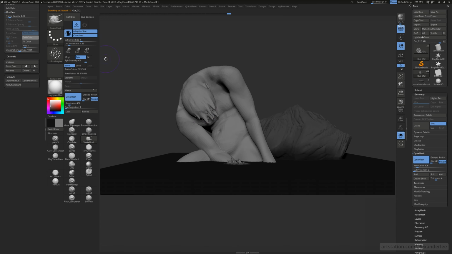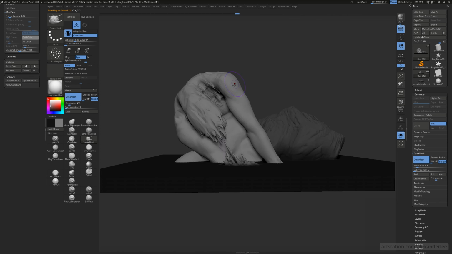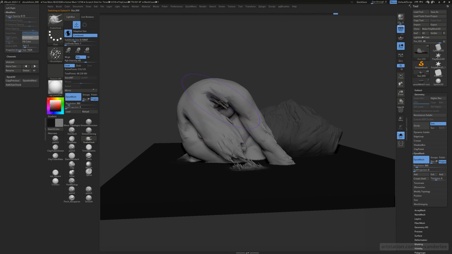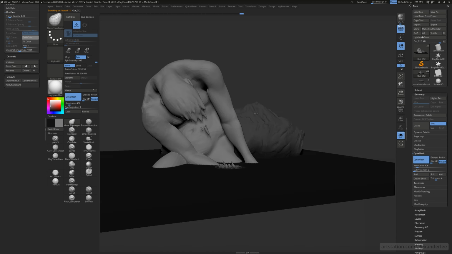Now here I'm using Sculptris Pro a little bit, which allows you to dynamically create new topology. And I just use that to pull out that little piece that's left behind floating in the air as he comes up.